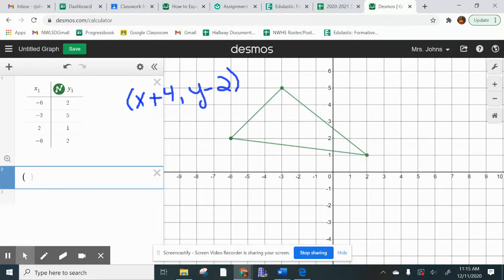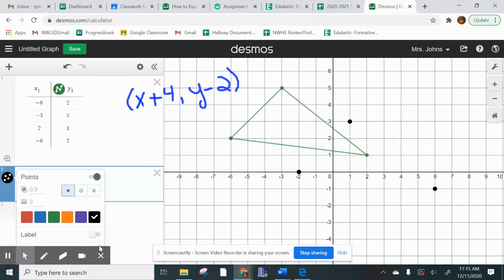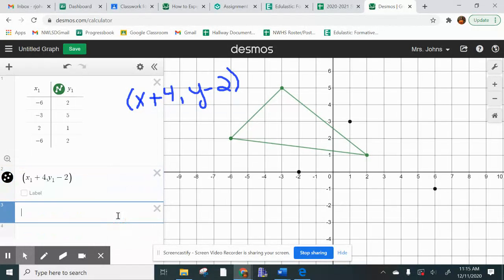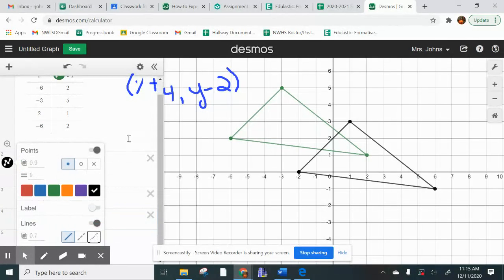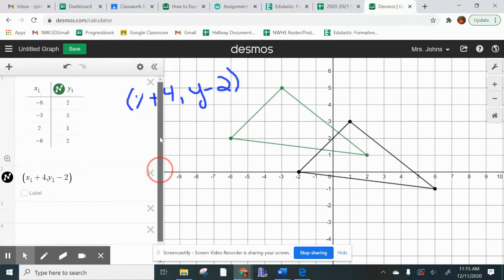So I type x, but then you have to put in 1 because we're using x1 plus 4, comma, and then y1 minus 2. Now it translates it for me. I'm going to hold this down because I want the lines here. So now it's translated it for me. It's gone 4 to the right and 2 down.